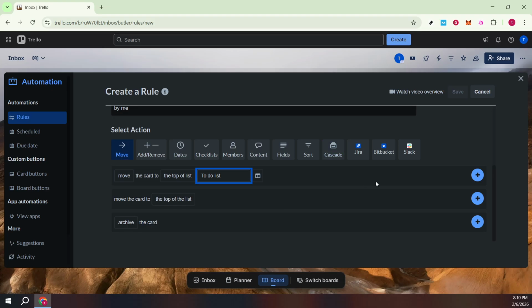You'll see another plus sign available in case you want to chain more actions later, but for this foundational limit pattern, we'll keep it straightforward. Now, click Save to turn the rule on.